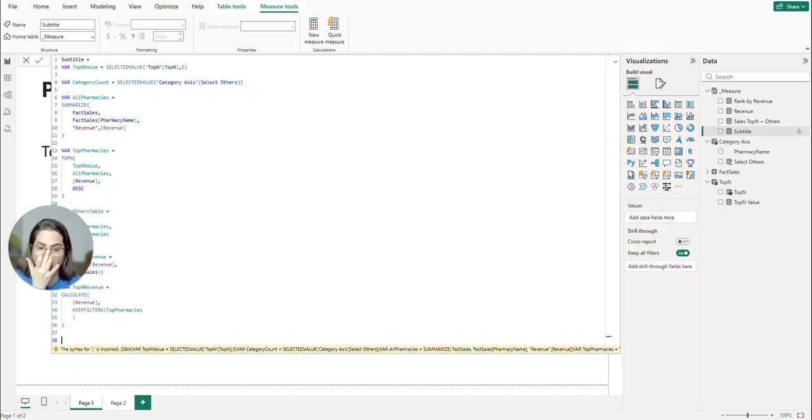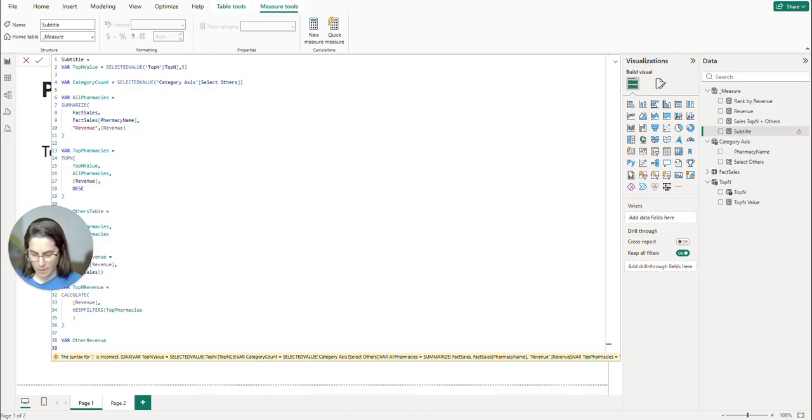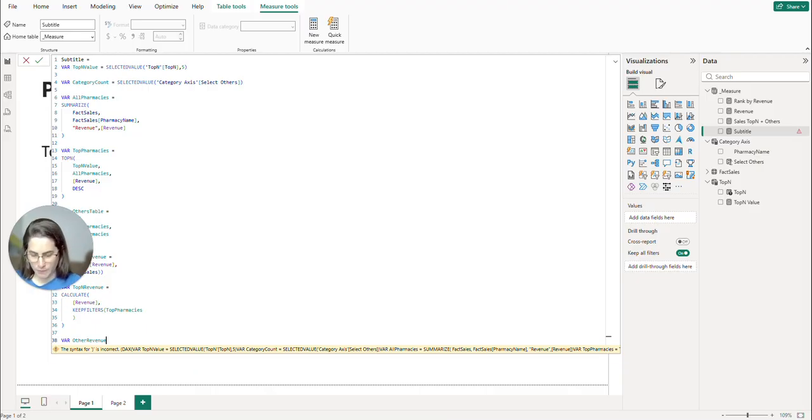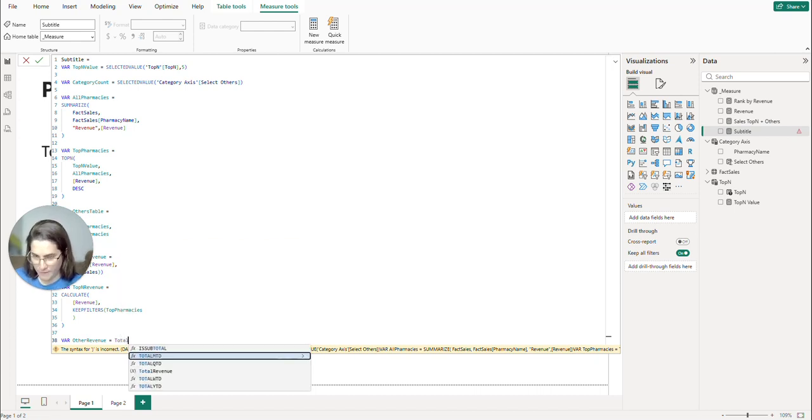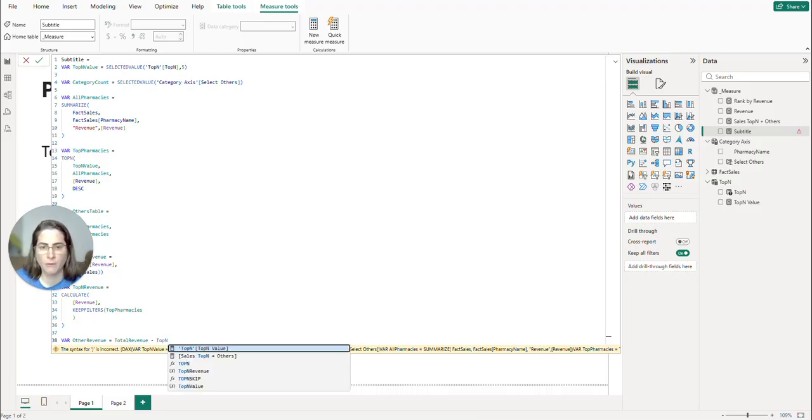Next, after the top revenue, we have another variable, which is the revenue for everything that is not in the top N. So let's call it variable other revenue. And this will be the total revenue variable that we created, and we're going to take away the top N revenue.